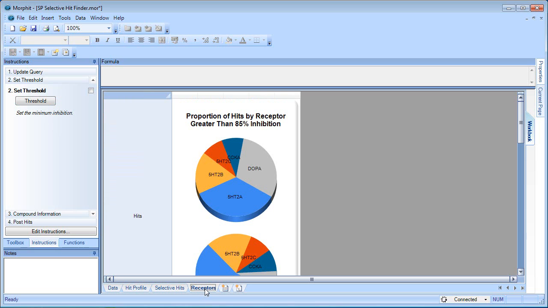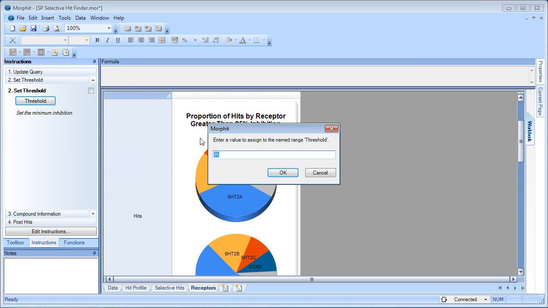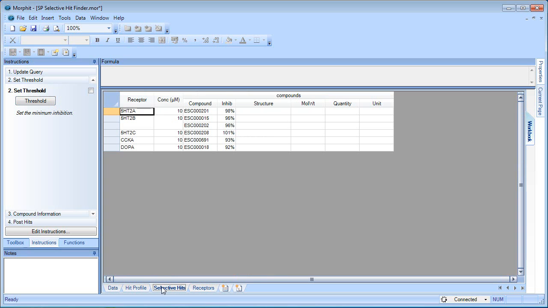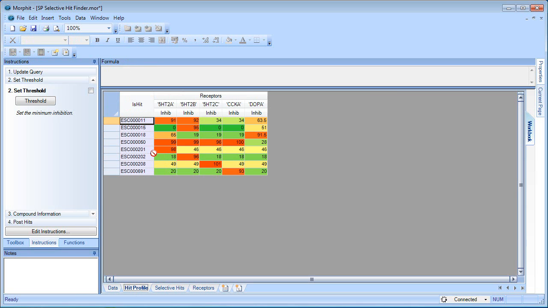Now, just to demonstrate the graphing capability, we've got here the proportion of the hits, and if we change the threshold, we can see the proportion of hits over each of the receptors. Okay, so what we've done here is extracted only the compounds that are active on a single receptor. So if we look on here, ESC000202 is only active at the 5-HT2B receptor.